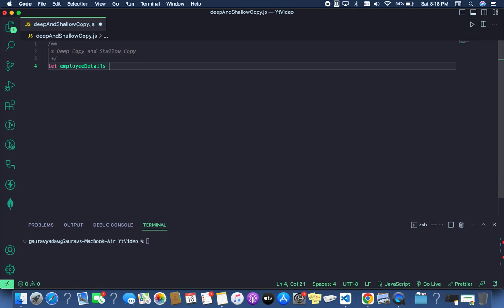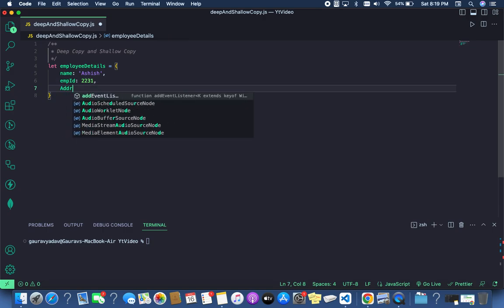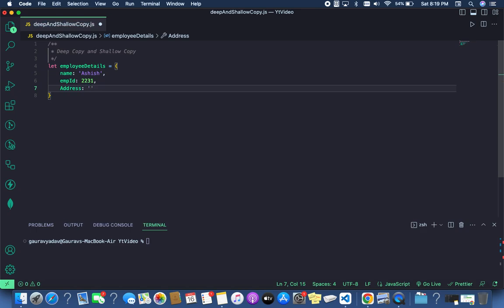where I will give name, suppose Ashish, employee ID as 2231, and you can say address, anything you can give. Suppose I give Delhi, or you can give location here.